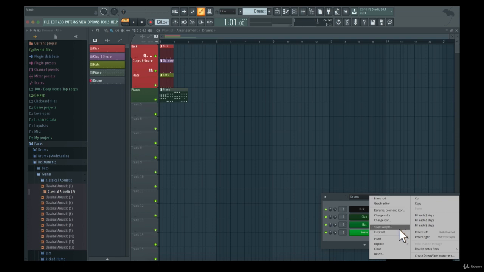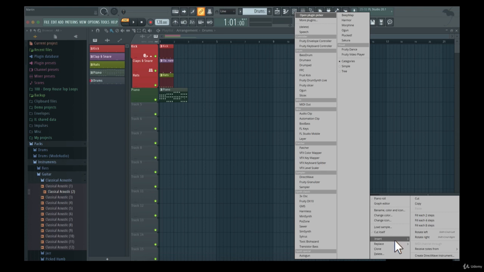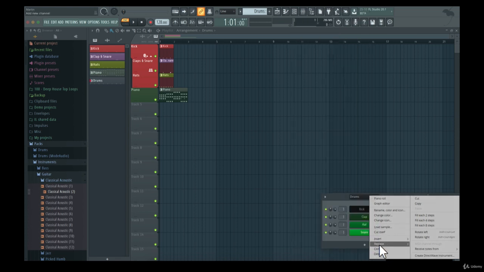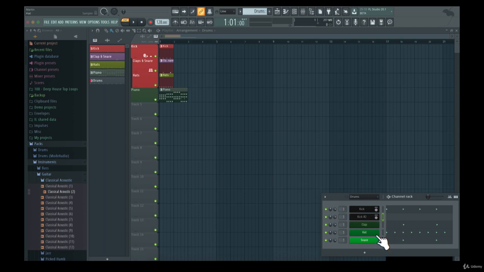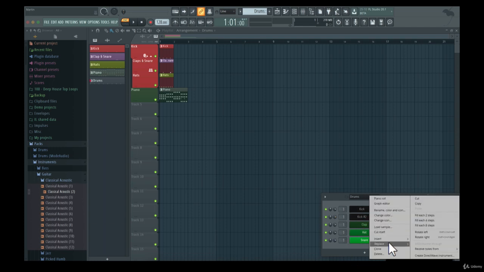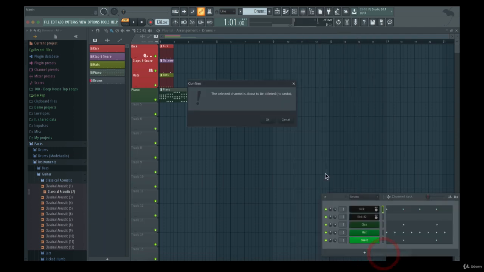You can load a new sample here, for instance. You can insert something else, like a VST plugin. You can replace this track with a VST instrument. You can clone it. So let's say you want the exact same kick here, you can just press it like that and you clone it. Then we have delete, so you can delete the track and get rid of it.